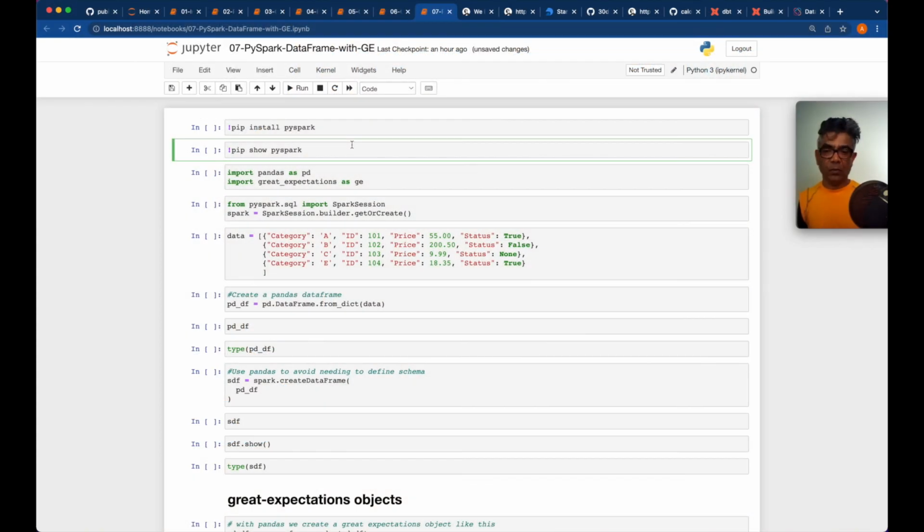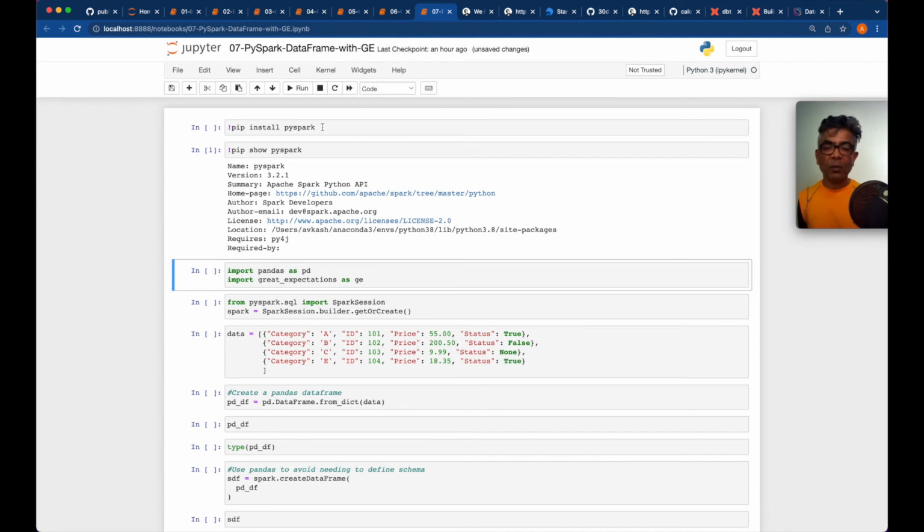So in this step, we are going to look at how we can use Great Expectations with other data frames which are not Pandas data frames. And for that tutorial, I already have PySpark installed on this machine. Here we could see that PySpark is already there. For those who are new, they could install PySpark using this command. I am importing Pandas and Great Expectations here.